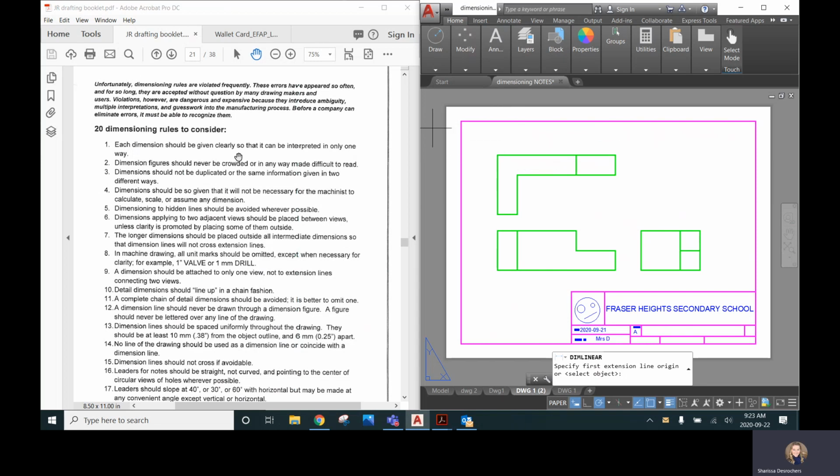Okay, so unfortunately, dimensioning rules are violated frequently. These errors have appeared so often for so long that often they're accepted without question by many drawing makers and users. However, violations are dangerous and expensive because they introduce ambiguity and multiple interpretations and guesswork into the manufacturing process. So before a company can eliminate errors, it has to be able to recognize them.